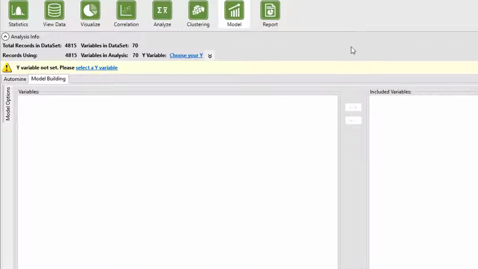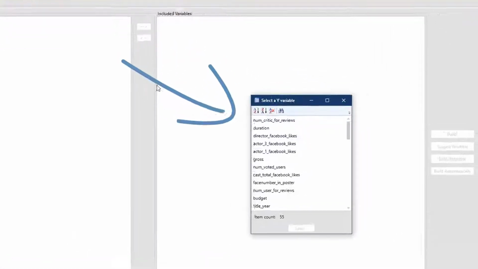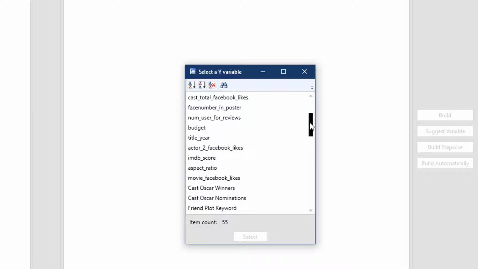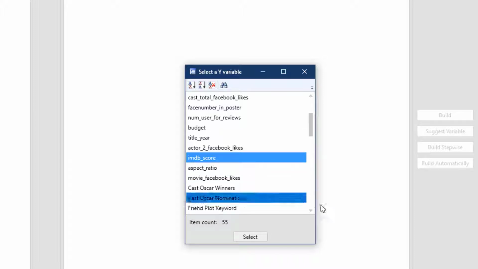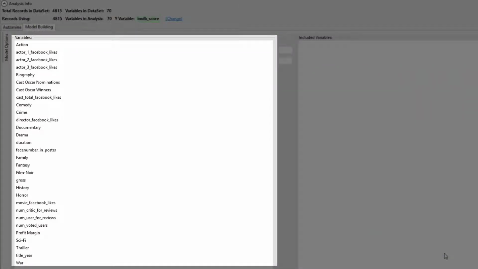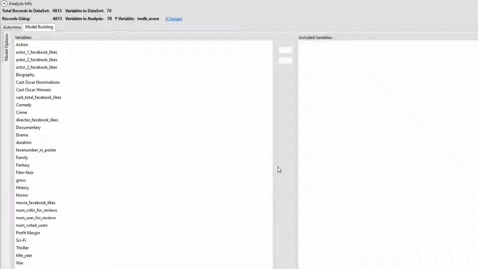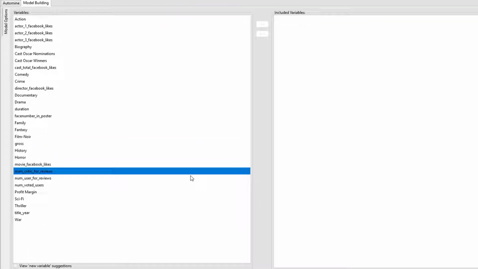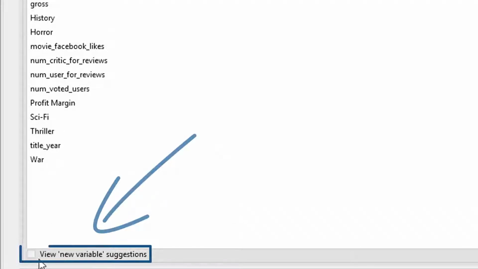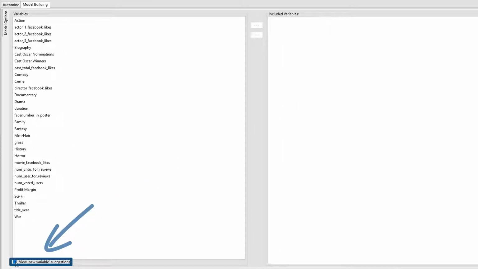The first step is selecting your y variable. Any continuous variables will appear in this list along with any variables stored with values 1s or 0s. Choose whichever continuous variable you're interested in predicting with your model. Having done so, you will be presented with a list of variables that are related to your y variable in the leftmost pane. There are often binary and numeric transformations of these variables hidden from display by default. You can see those by checking the View New Variable Suggestions box.